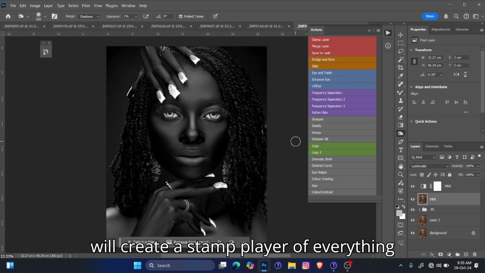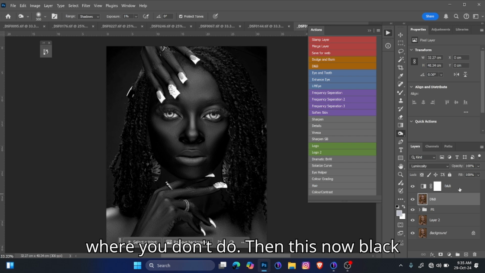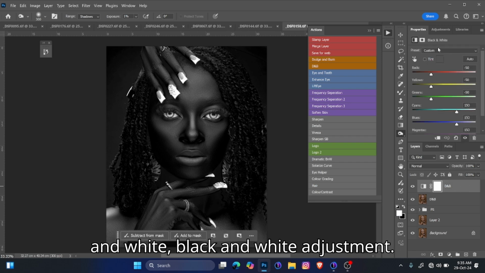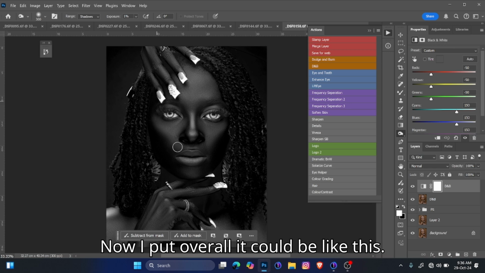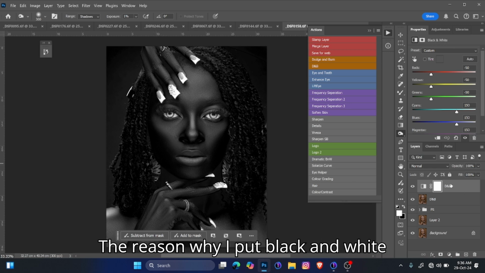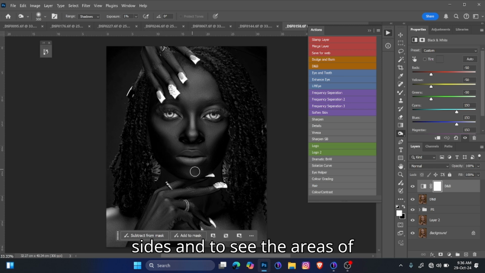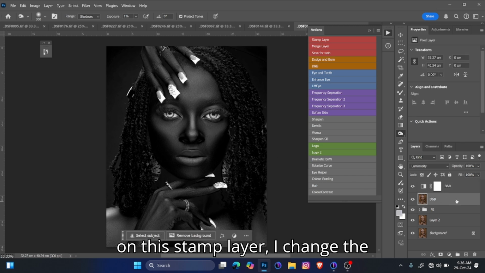You go create a stamp layer of everything wey you don do. Then this. Now black and white adjustment, now I put over am. It go be like this. The reason why I put black and white adjustment now is to help me see the dark sides and to see the areas of highlight. Okay, so I go click on this stamp layer.